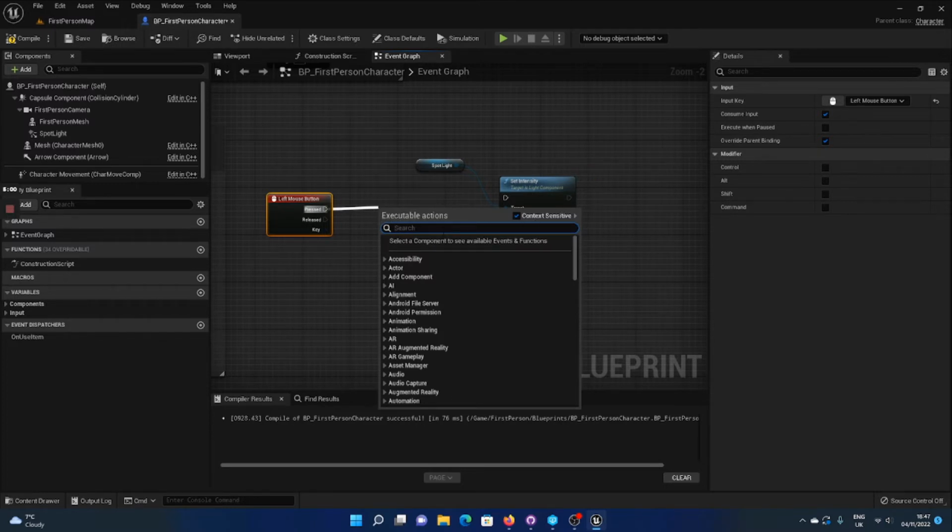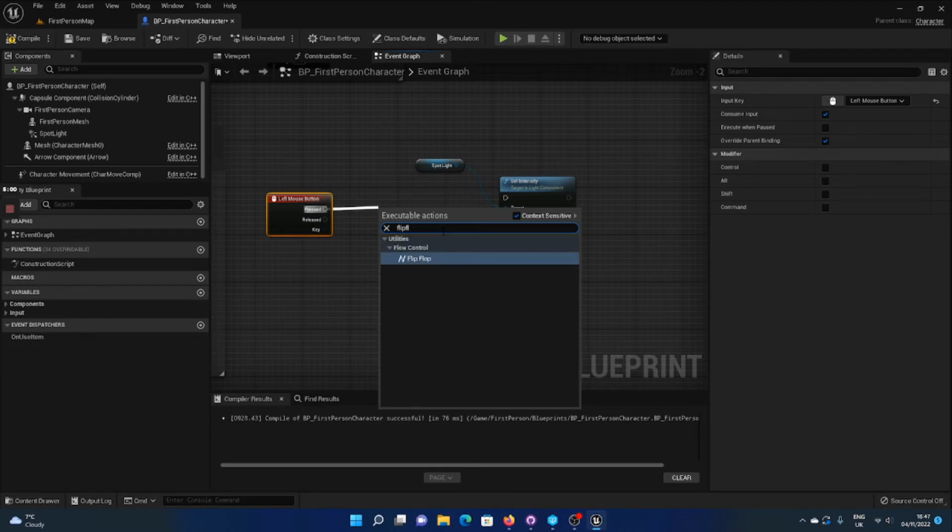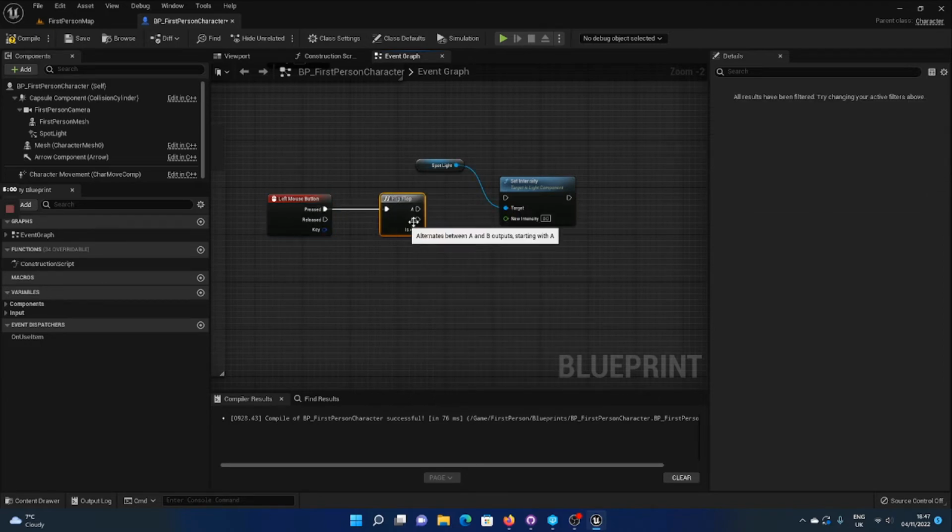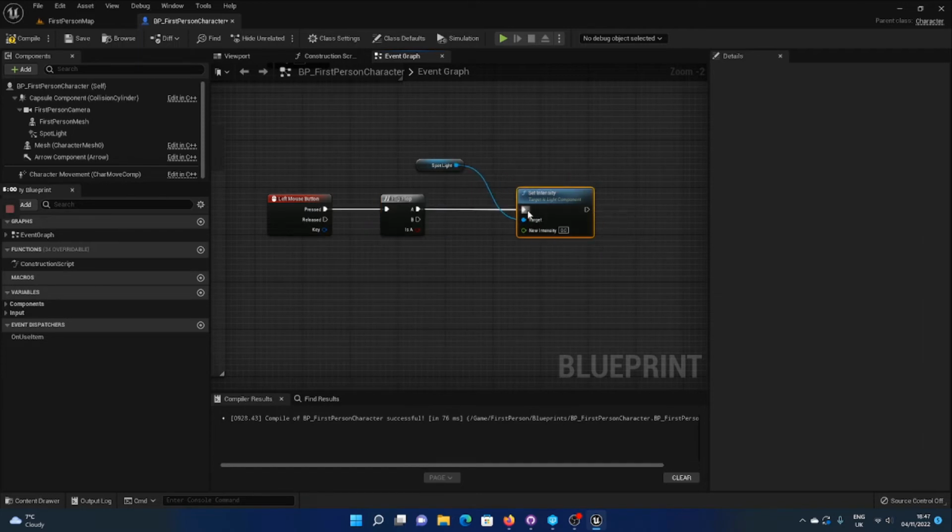Now, what we want is a piece of logic called a flip-flop. Let's type that in and connect both pins to this. You might be wondering why this? Basically, when we click the mouse button once, it's going to turn on. When we click it again, it's going to turn off. So it's going to go on, off, on, off, on, off.